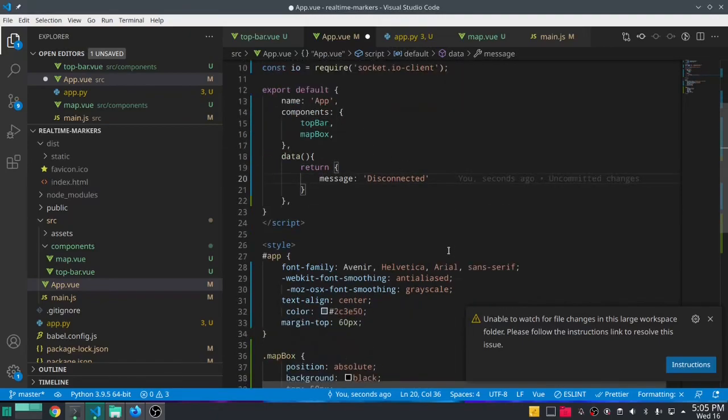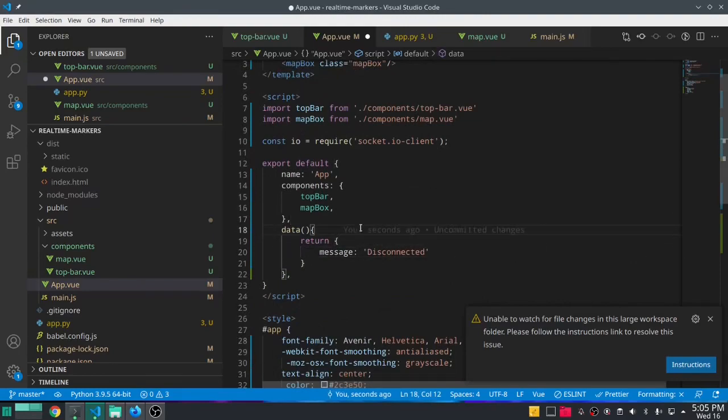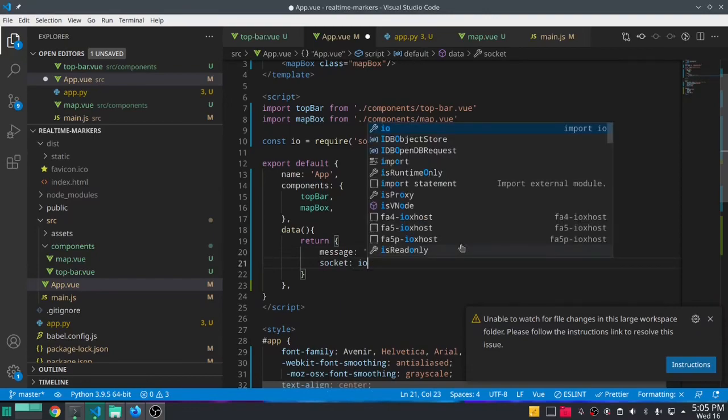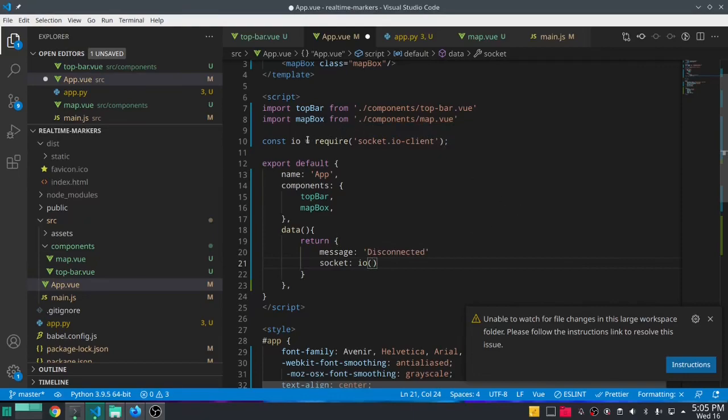And then we'll set up our functions for our connection functions. And to do that, first of all, in data, we have to set up our connection to the port. So we do that by saying socket is IO, which is the IO up here, which we've gotten from the require. And we're going to do ws://localhost:5000 because that's where the Socket.io server is running. This will connect to that.